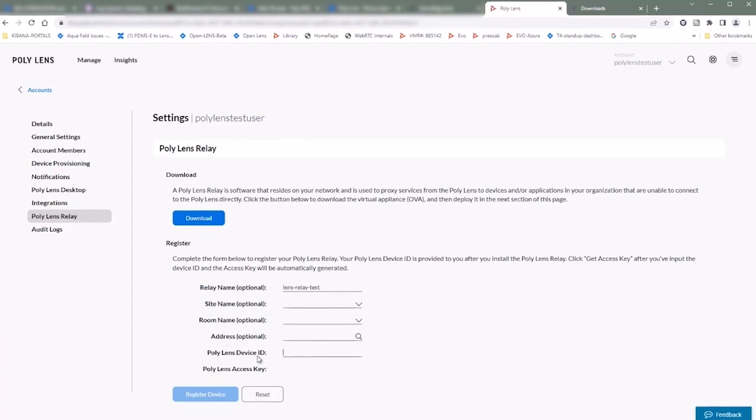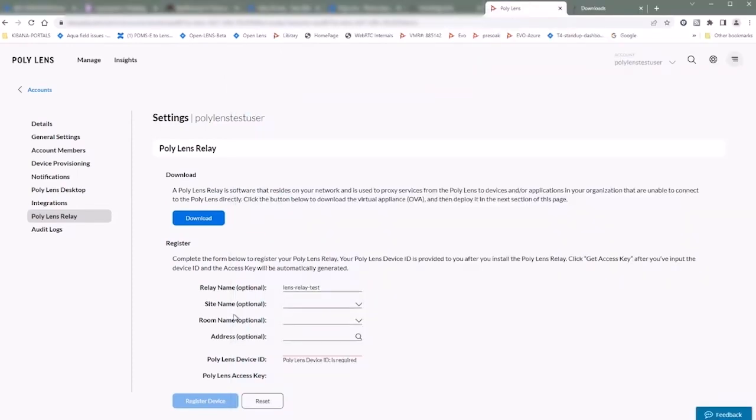The PolyLens device ID is what we were going to get from that URL that we browsed to. So we will use the copy key, copy that into our clipboard, and we'll paste that device ID. And then down here, PolyLens access key, we are going to generate an access key.